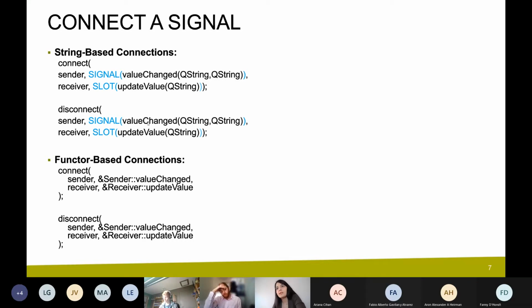But the good thing here is that with the string-based one we have to connect a signal to another signal or to another slot. We cannot connect it to a regular function, but here we can. It's not compulsory to be a slot. It can be a Lambda function. It can be a regular function. So this is the first difference between these two. I mean, the first difference was that they have different syntax.